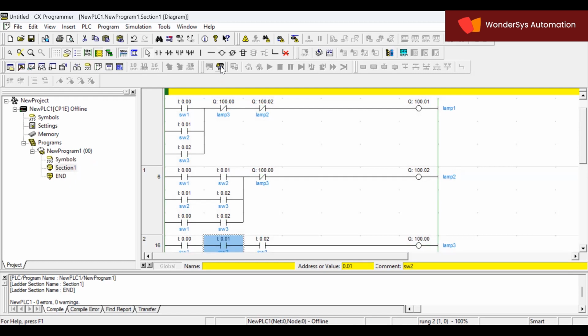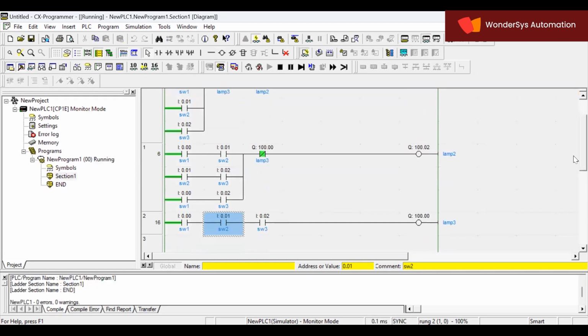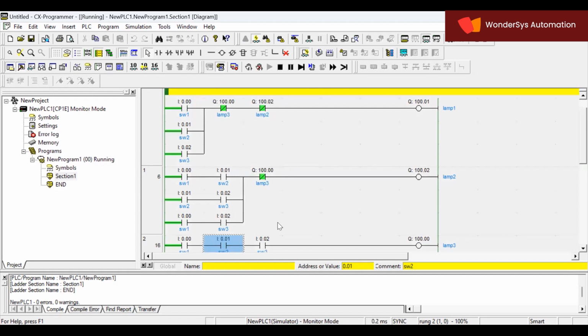Now, we'll go in the reverse order. When I make all three switches on, only lamp 3 should be on. So how am I going to connect it, in parallel or series? I need to think about it. Remember the AND gate operation: when all the inputs are on, then only the output will be on. So when all switches are on, output lamp 3 should be on. That means you have to connect the switches in series for the third condition.